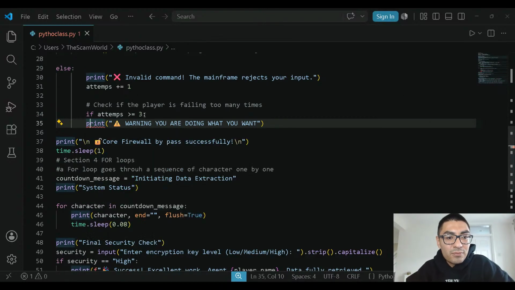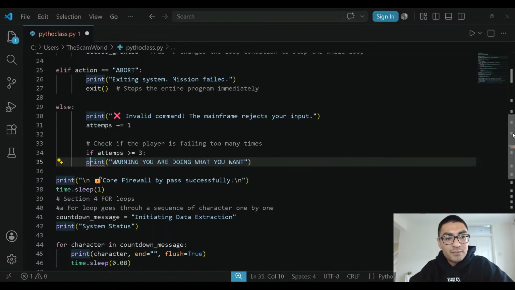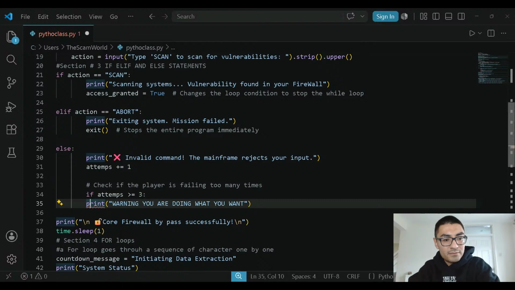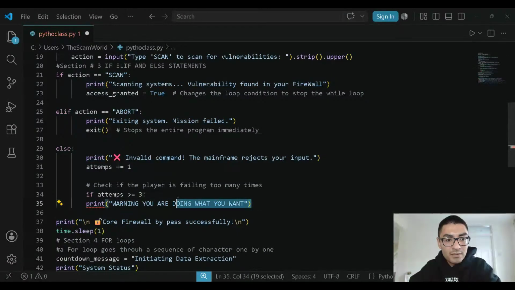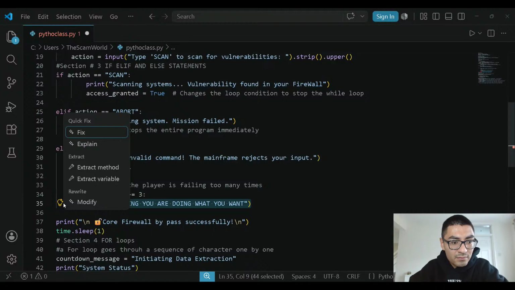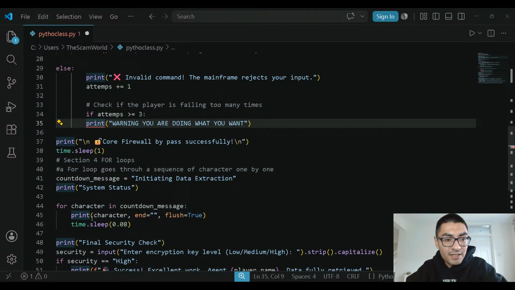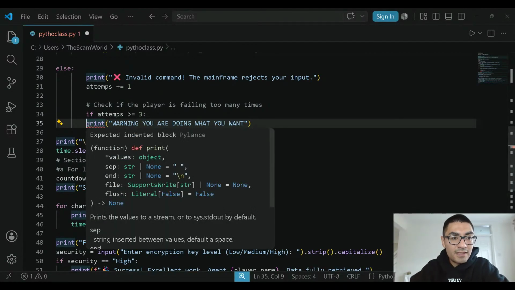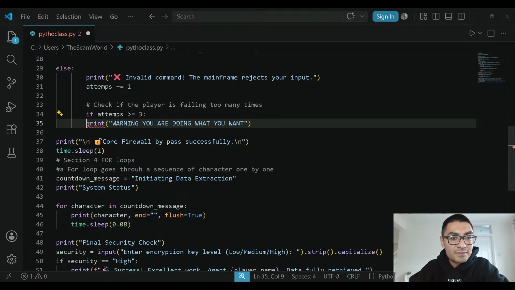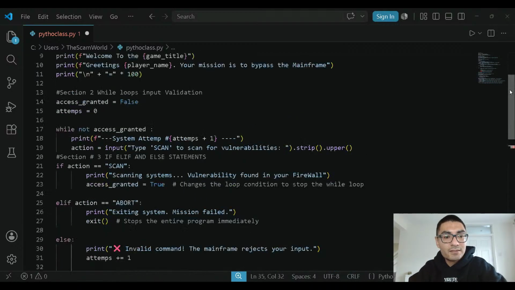If attempts plus equals 3, warning. Print parentheses. Is it because of the same thing? Print parentheses, you're doing what you want. This should work, guys, but no. We're trying to fix the fix by Python, but it's not fixing anything, guys. Now our code is completely broken.